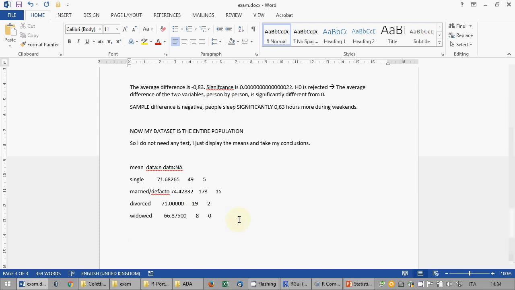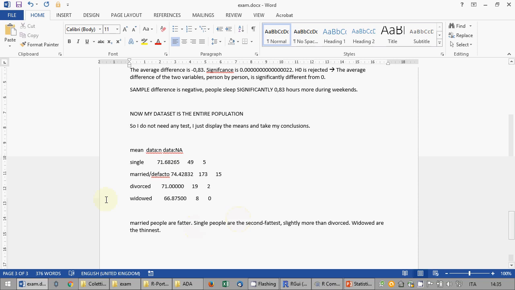Okay, so my conclusion is that married people are fatter. It's pretty evident. Single people are the second fattest, slightly more than divorced. Widows are the thinnest. This is the entire population, and so these are all the widows I want to consider in my complete research. So I want to consider only these 8 people, and they are thinner than the others. They are the thinnest, comma, on average. Okay, because there could be a single widow who is very fat.